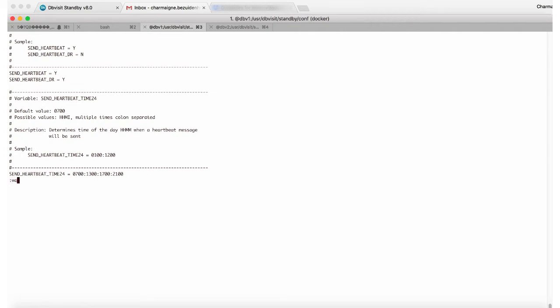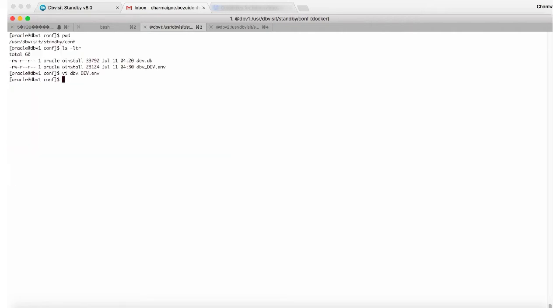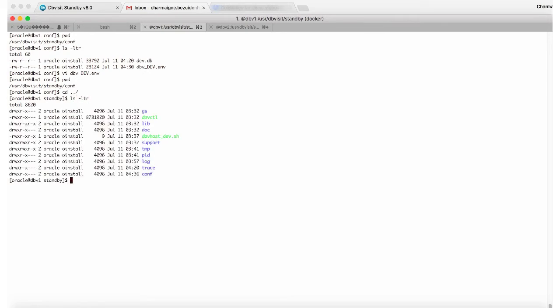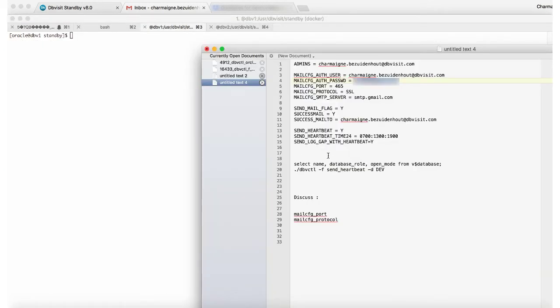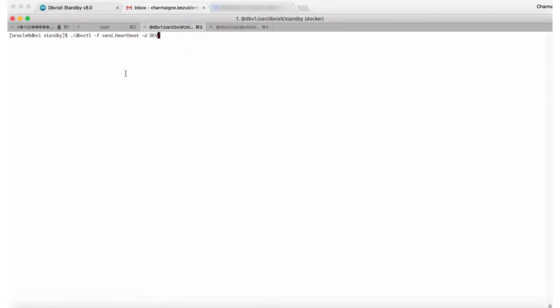So let's save this and let's go and run a little test to see if this configuration is working. So we're going to make use of the Dbvisit command line interface API. So let's run the following command to test the heartbeat.